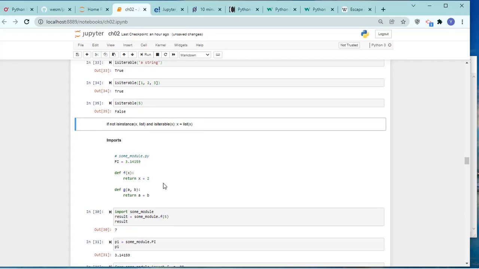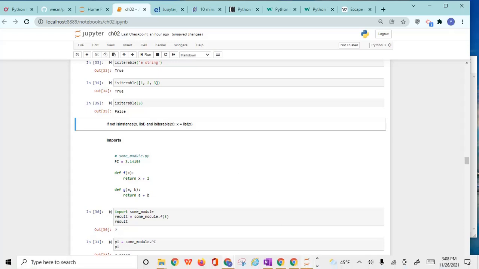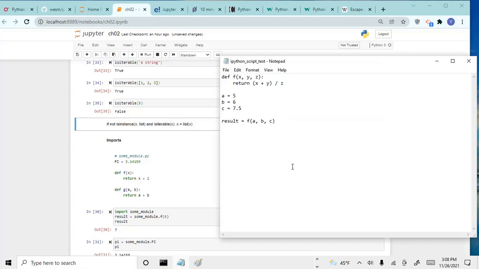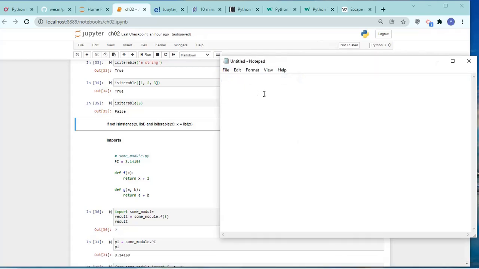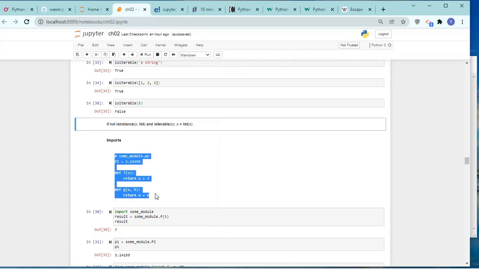Okay, so modules sounds like a very big word, but actually it's not that complicated. A module is just a collection of functions. You can actually create a module yourself. So let's open a new notepad. We want to create a module called sum module, with 3 functions inside this module. So let's just copy and paste them there.